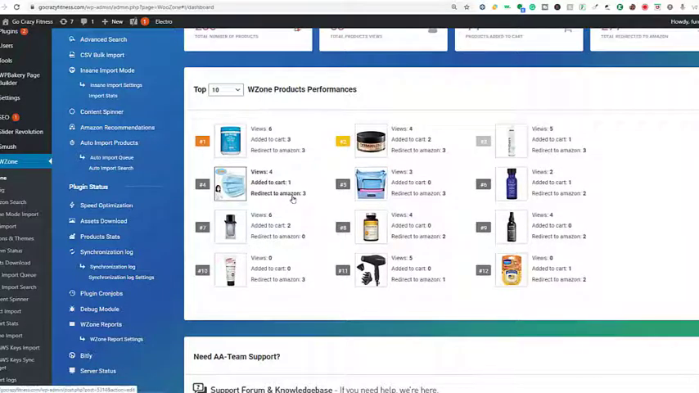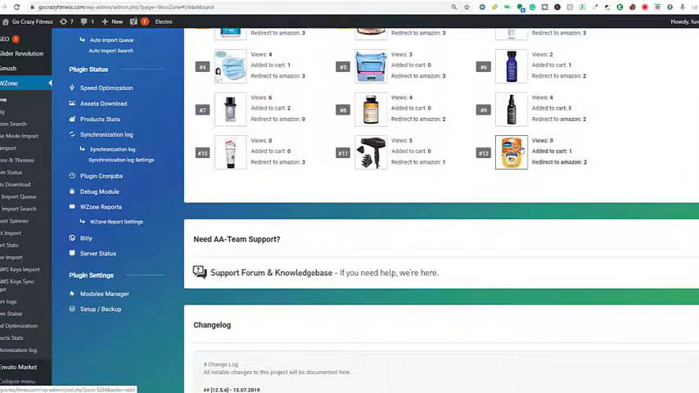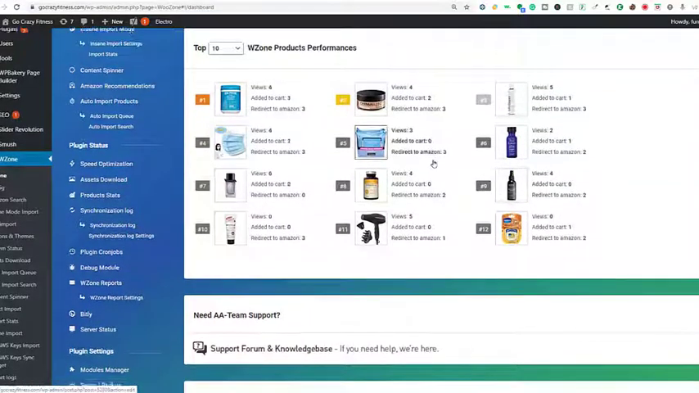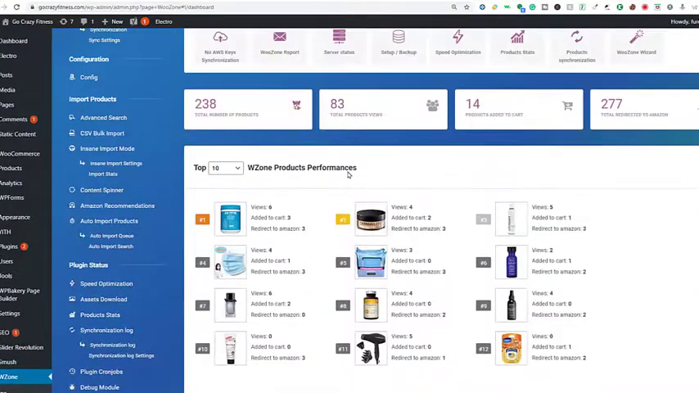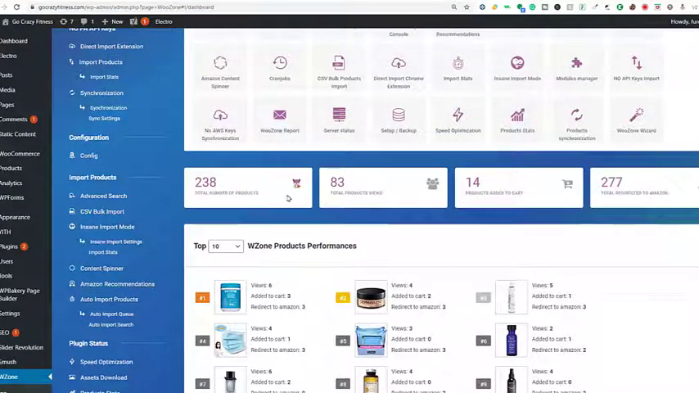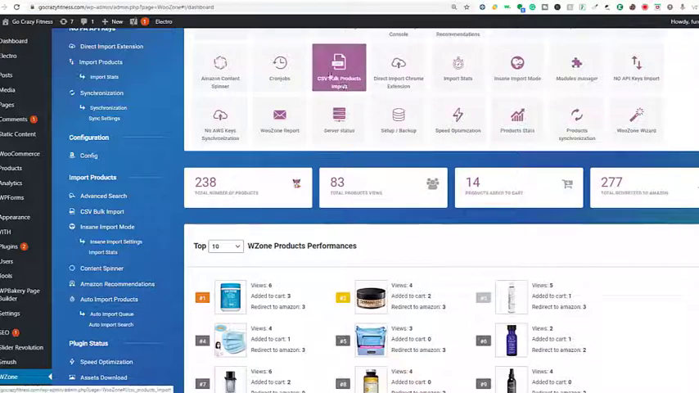You see, it even has statistics showing that it was redirected to Amazon, so you can see if you made money through your affiliates. I have about 238 products, and about 83 of them have reviews, and then some products that I used to have where you can choose to add to cart, but now I took that off.